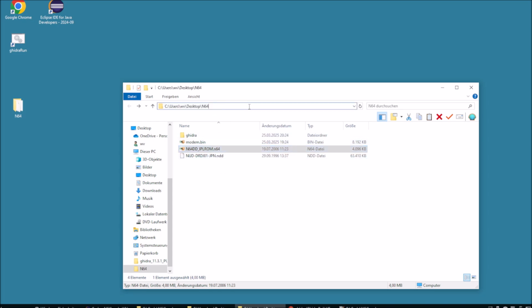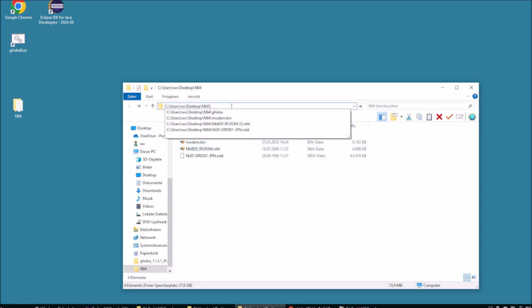Just so I have this path. Why? It's still showing the old name. Bugs.